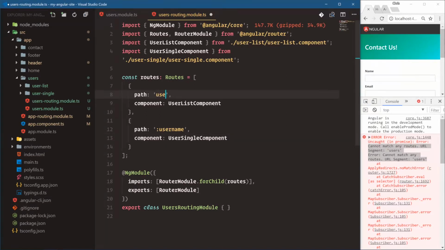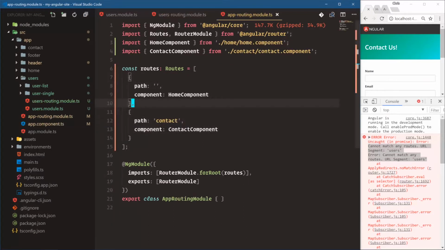Notice I'm not doing users here or users/username. And that's because our top level app router is going to be having that /users section. All this stuff here is relative to this users module, and that's why we don't put /users here. So we go back into the app routing module. This is how we start to lazy load sections of our application.